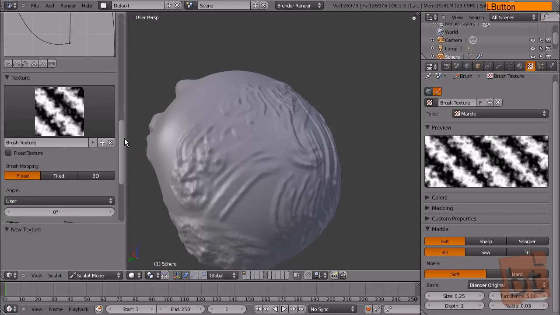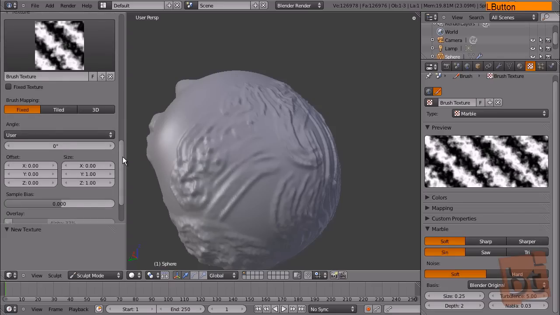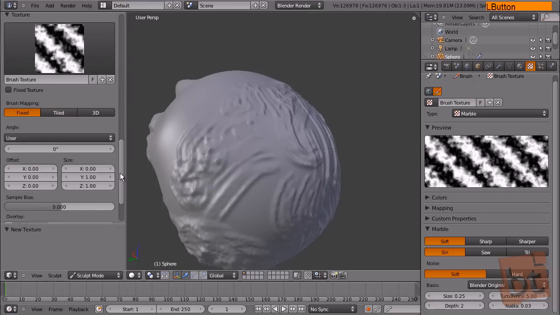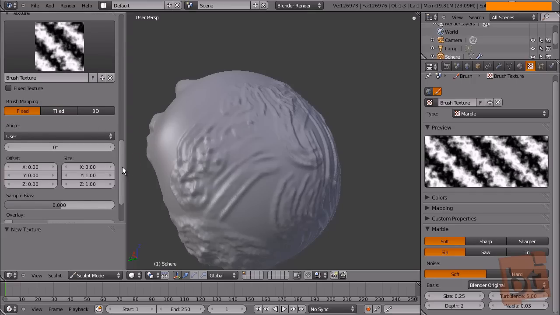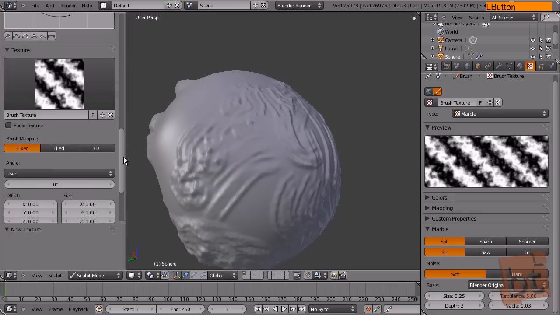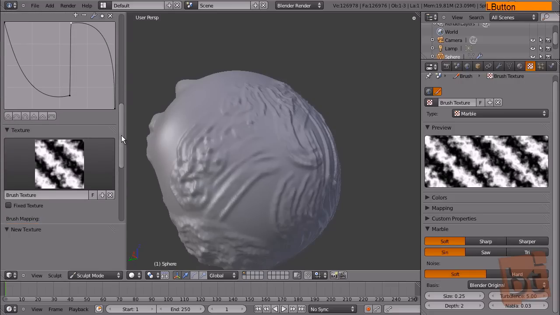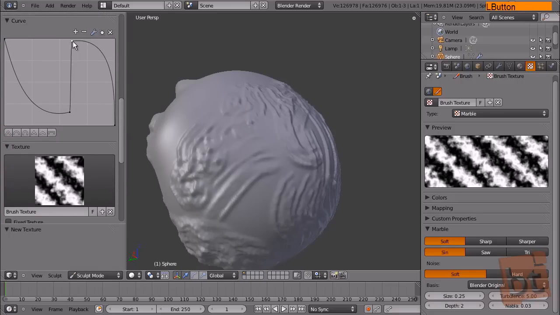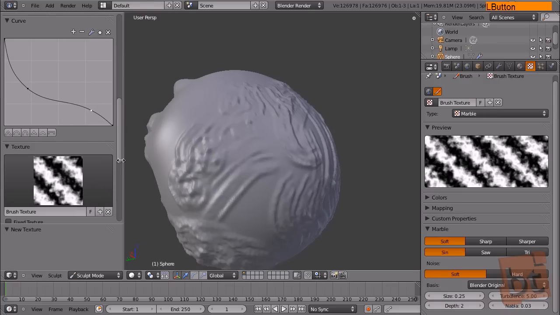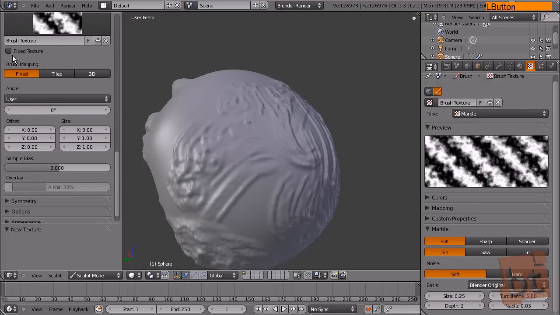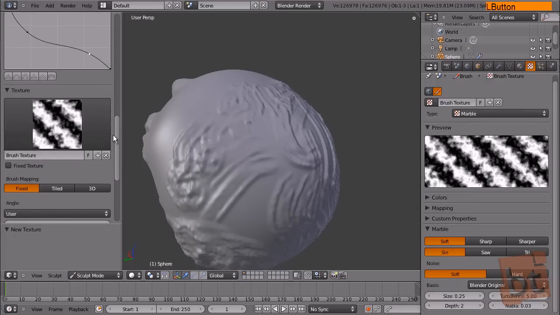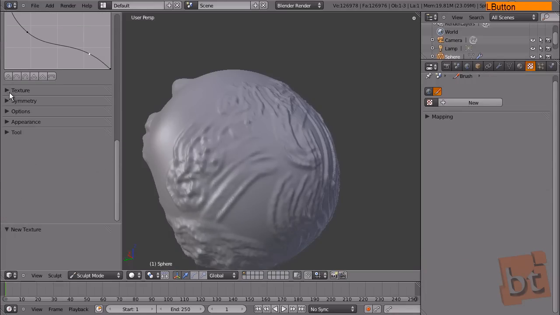Actually, I have never used a lot of these tools, so maybe in a more advanced sculpting tutorial I will study all of these features in a deeper way, and I'll explain it to you. Alright, now let's go. Deactivate the texture.